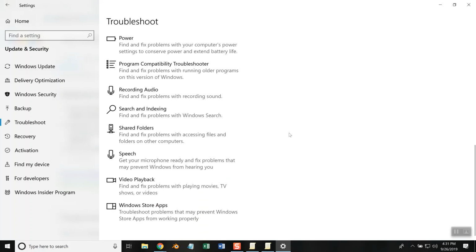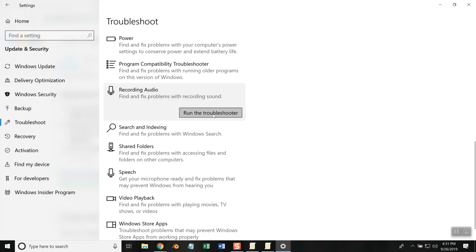And they've got all kinds of troubleshooting. So if you're having trouble with something, like you can't get your speech to work, then you come here. Recording audio, you go through that. All of these have a troubleshooter. And it's nothing exciting. When you click this, it'll ask you a question. It'll go out and check settings. Assuming it comes back. But it's going out there and checking things now, I guess.